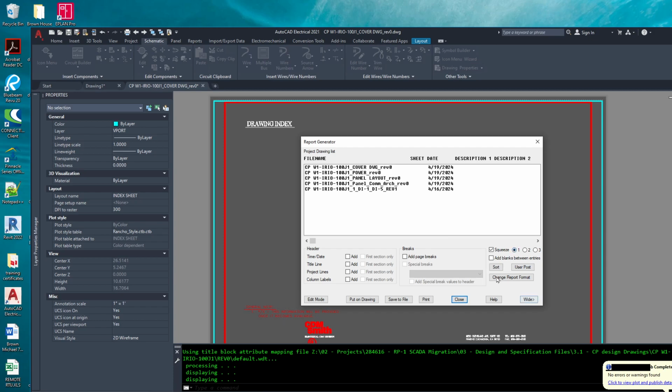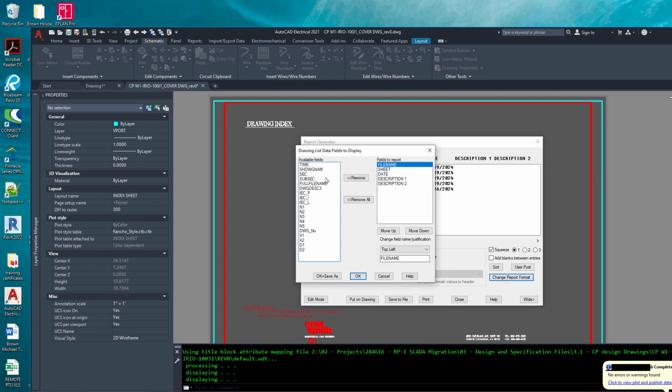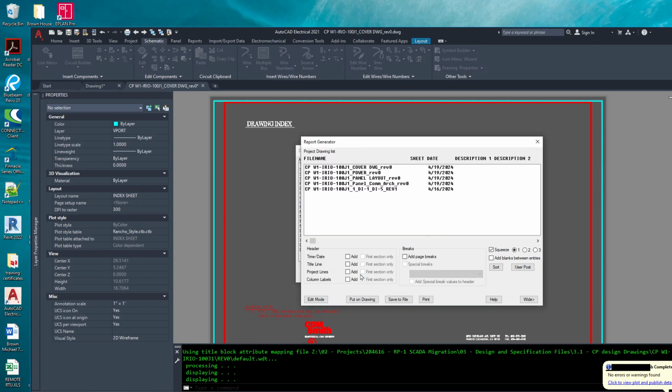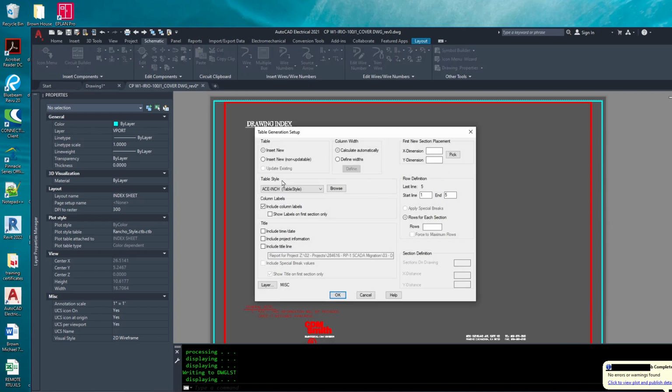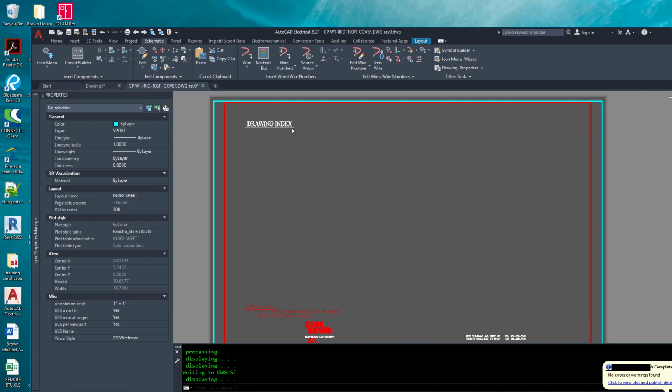You can go in here, change report format, so you can change things around. You can add all these fields. These are all in the drawings, so you can add them all, put them over here. When you're done, you can either save to a file, or you can put on the drawing. I just click put on drawing. It takes all the information. You want to insert as a new table. And pretty much the rest of this you do not have to touch. There are instances where you could modify it, but in most cases, you'll just put it in as is.